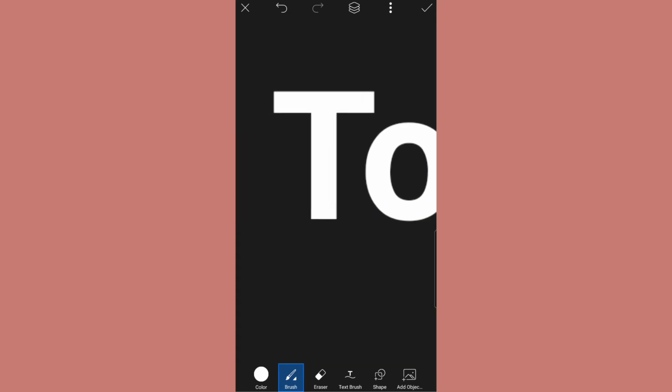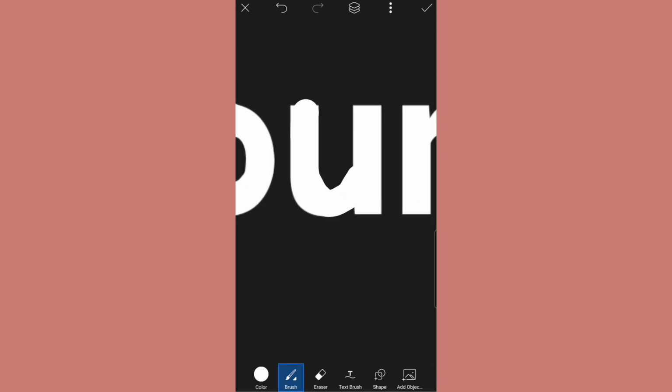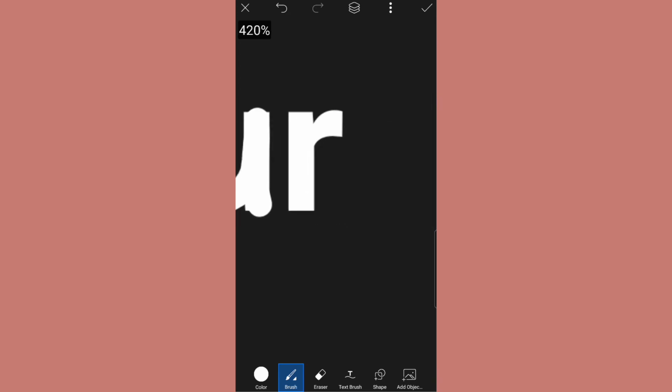Your text doesn't have to look perfect at this stage. There's an undo button at the top toolbar that you can use to undo your last movement, and there's also an eraser tool at the bottom that you can use at the end to clean up your lines.